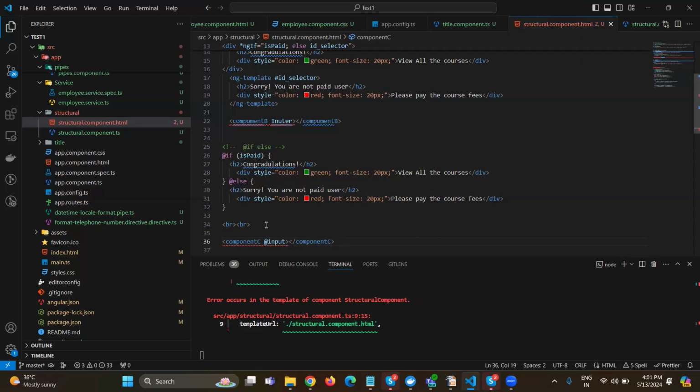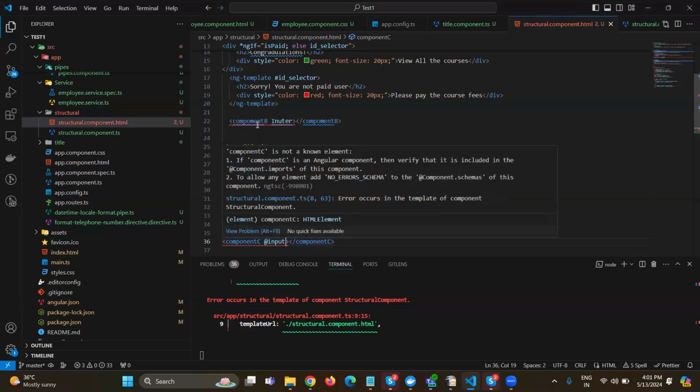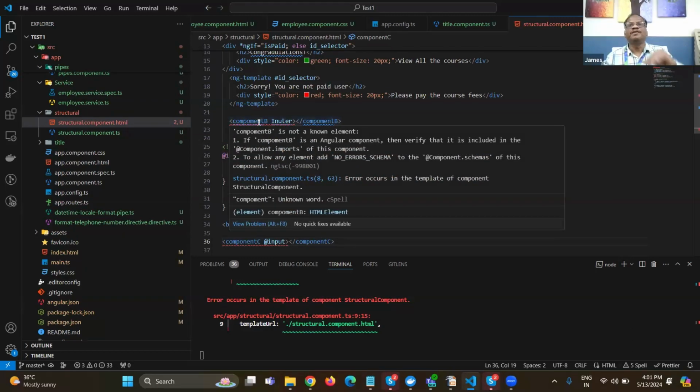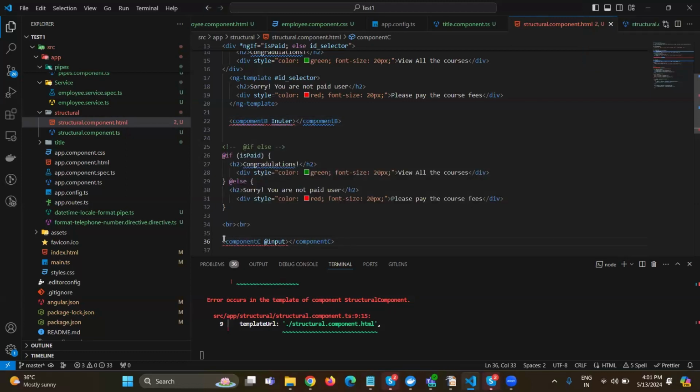In these conditions, both are under the structural component, correct? My question is component C is inside component B. Okay, got it. In component B's HTML, we need to call this one. Okay, cool.